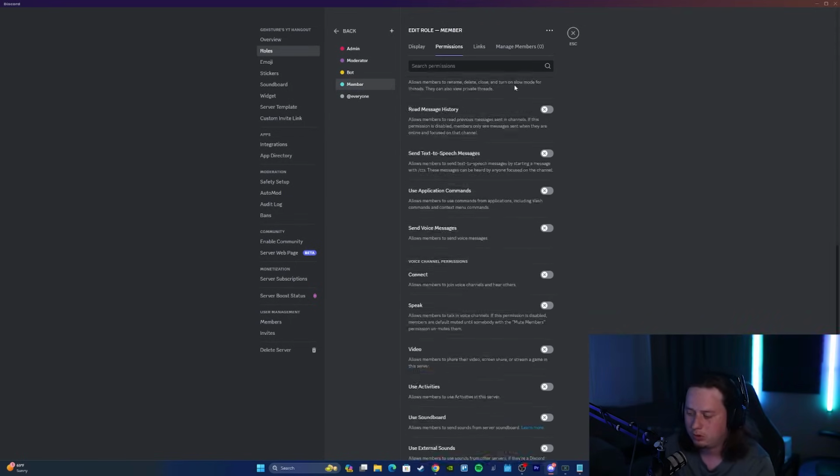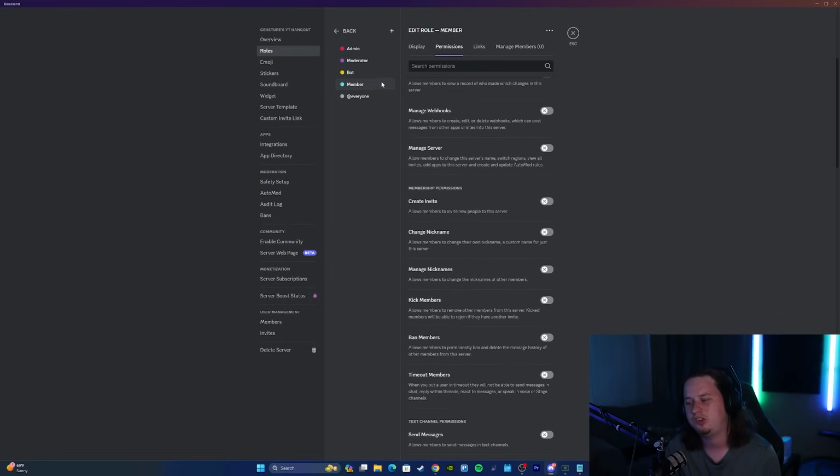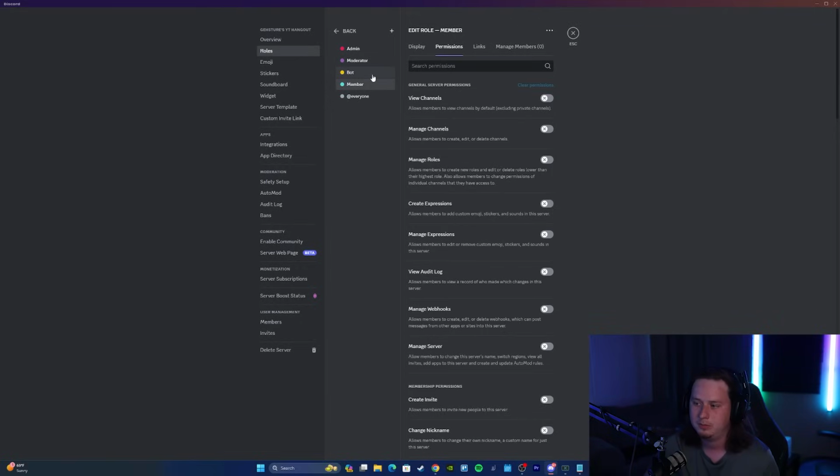Next up, we have our member role. I'm not going to give the member role any special permissions. Again, this is just a role to be able to give users a little bit of color when they join the chat and to be able to specify to list them underneath an actual role instead of just online. So we're not going to give any special permissions to that.